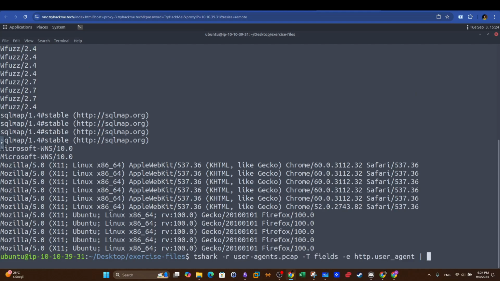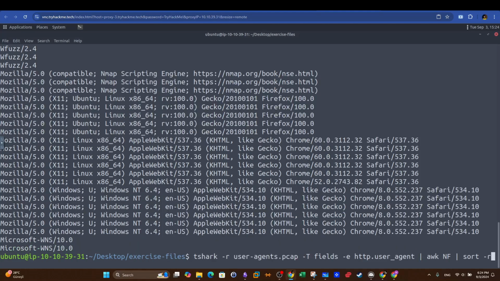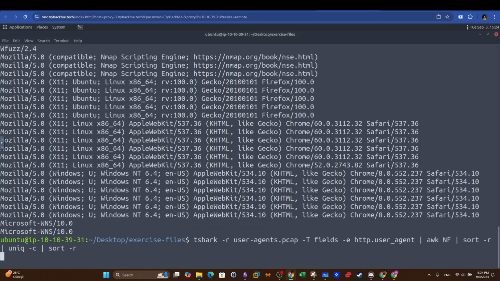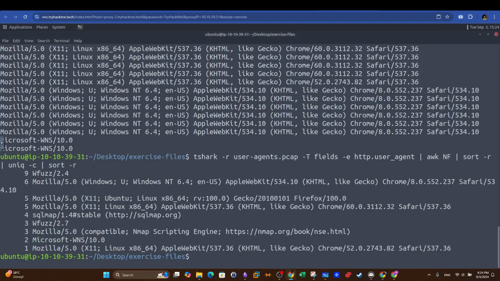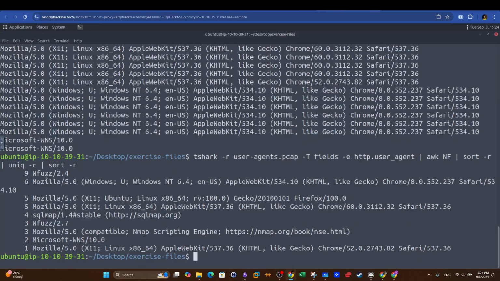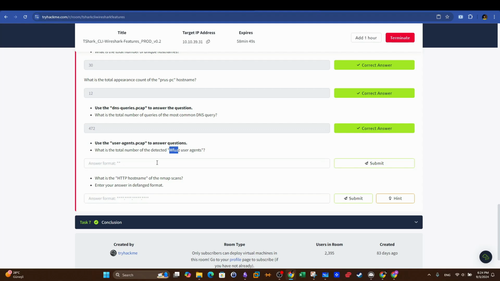In a similar fashion, eliminate new lines, sort them in descending order, and eliminate the duplicates along with showing the number of occurrences, uniq -c, and then sort -r, another round of sorting, and we have the user agents. Let's see the question. What is the total number of detected user agents with wfuzz as the value? Let's see, wfuzz appears here 9 times. So we have 9 wfuzz user agents.